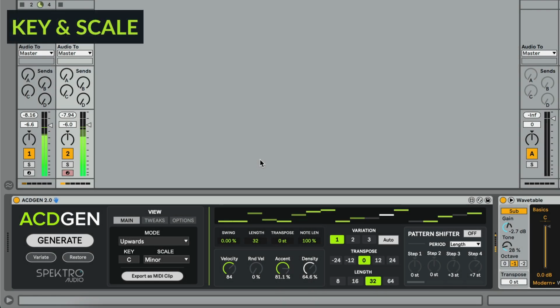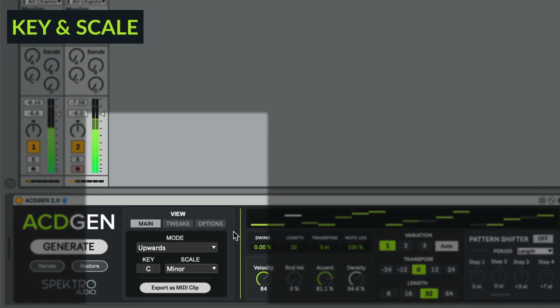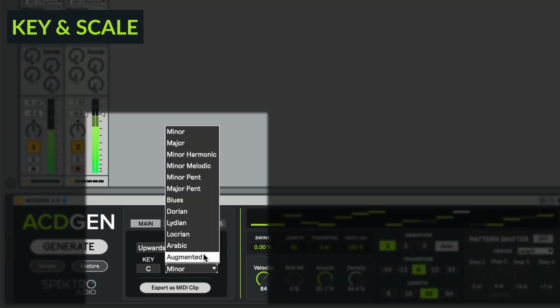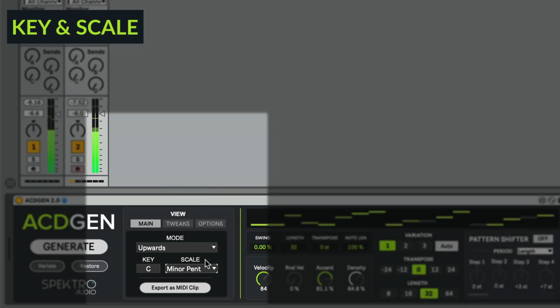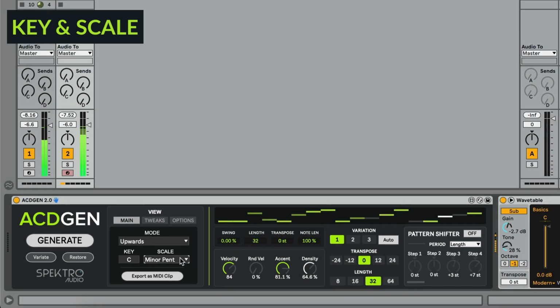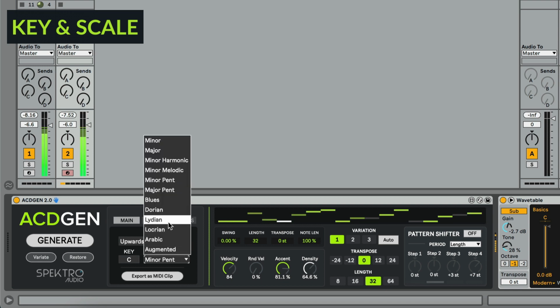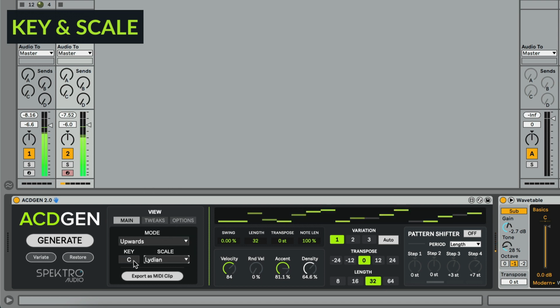We've added 10 new scales to ACDGEN. Beyond the major and minor scales, ACDGEN now includes minor harmonic, minor melodic, minor pentatonic, major pentatonic, blues, Dorian, Lydian, Locrian, Arabic, and augmented. You can now adjust both key and scales in real time without having to generate a new pattern.